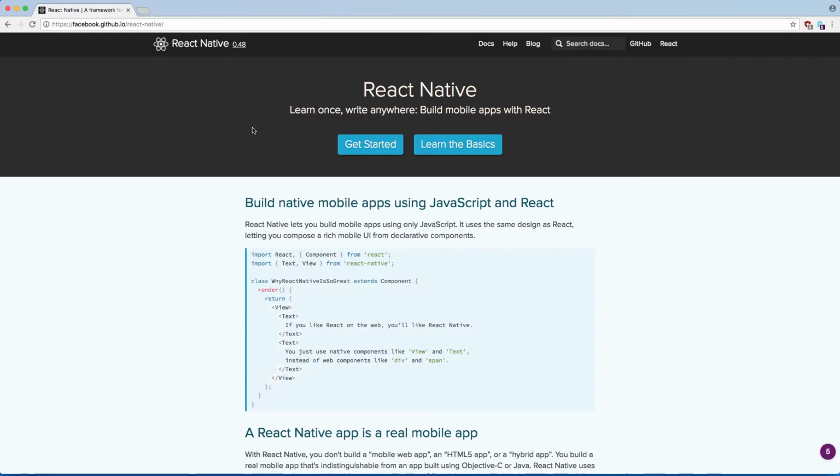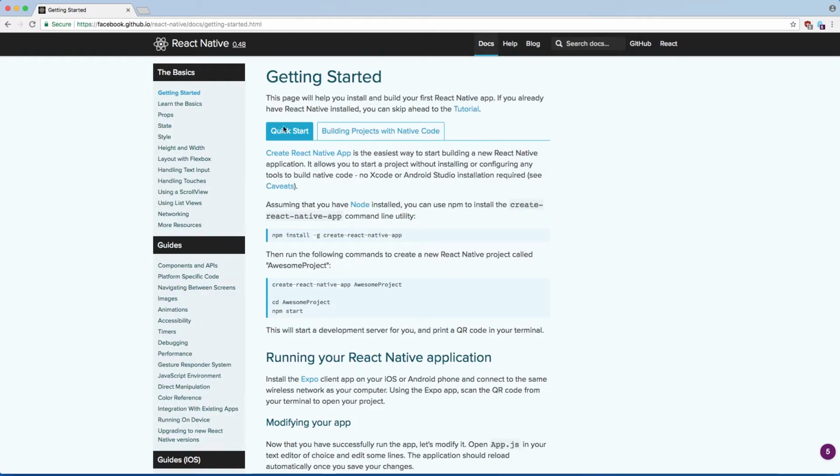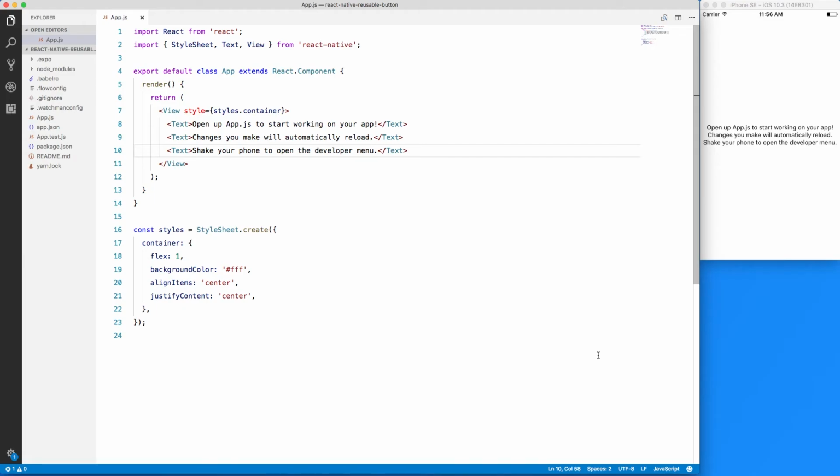If you aren't sure how to create a new React Native project, visit the React Native website at facebook.github.io/react-native and click on the Get Started button. And from here you can follow the quick start instructions and this will get you started with your own React Native application. Here I've opened up my app.js file that's created during the React Native installation process.